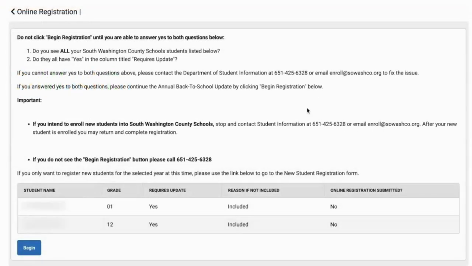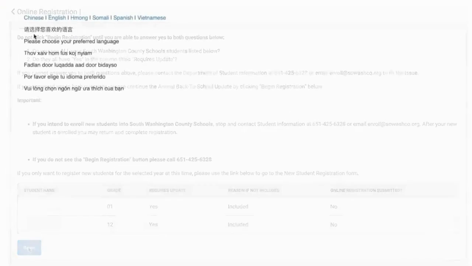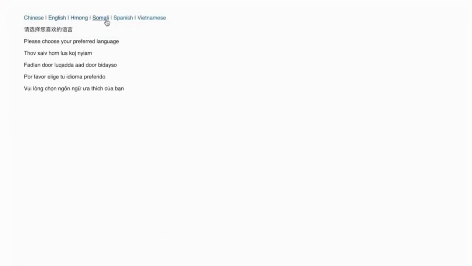On this page, you should see listed all the students you have attending SoWashCo schools. If you are missing any children, please call the number listed for assistance. If everything is looking correct, you can click Begin. From here, you can select the language in which you would like to complete the annual update.